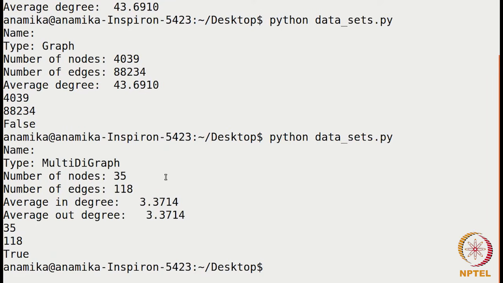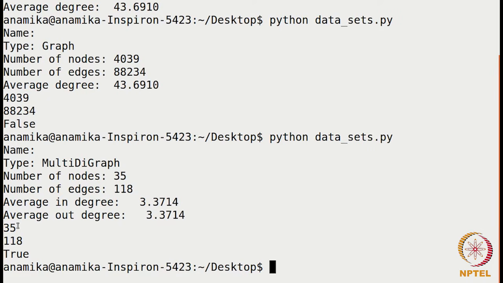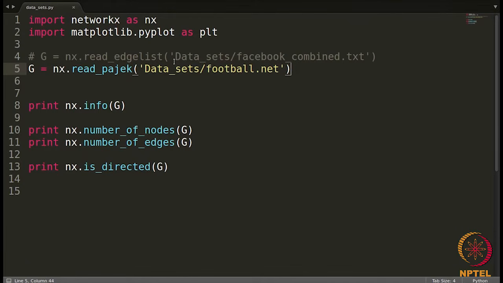That means there are multiple edges between the nodes, and it's also a directed graph. It's telling us the number of nodes, number of edges, and since it is a directed graph, it's telling us the average in degree and average out degree. After that, it's again giving the results of the functions number of nodes and number of edges, and it's true, which means it is a directed graph. So these were just the basic functions.